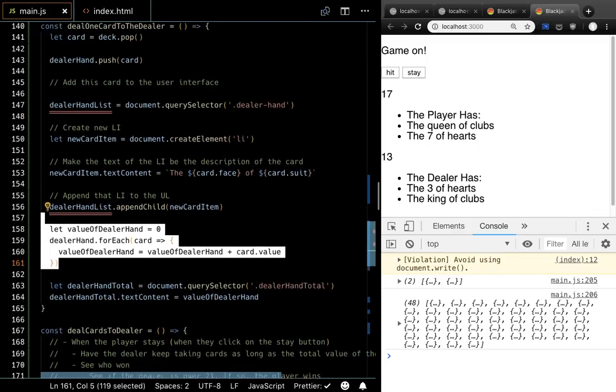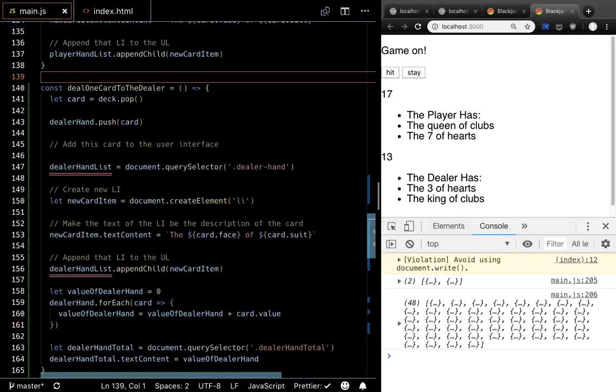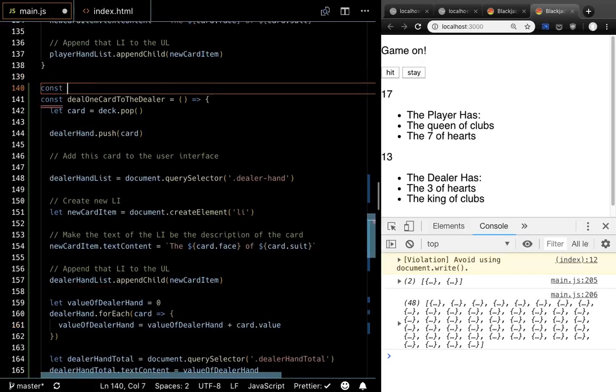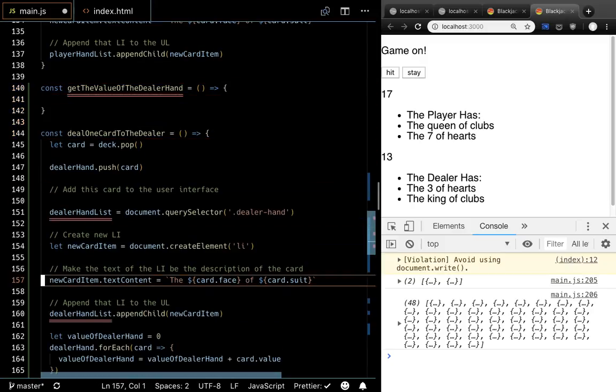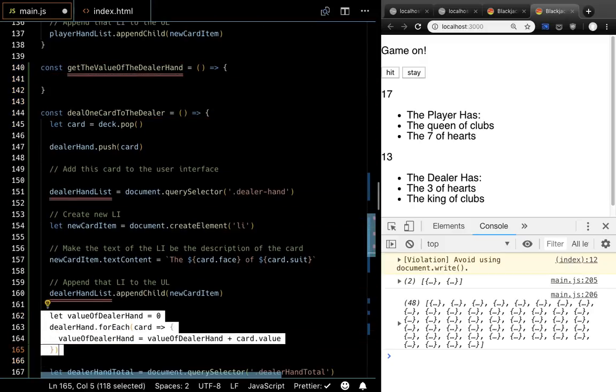So what I can do is I can just make a function called the value of dealer hand. That's because get the value of the dealer hand. Let's call it that. And let's have this function do this work.